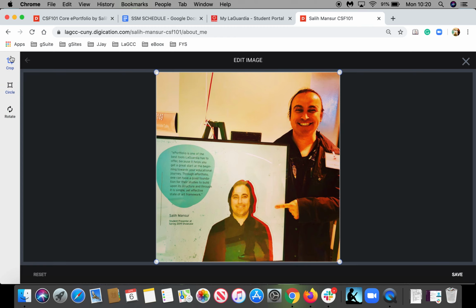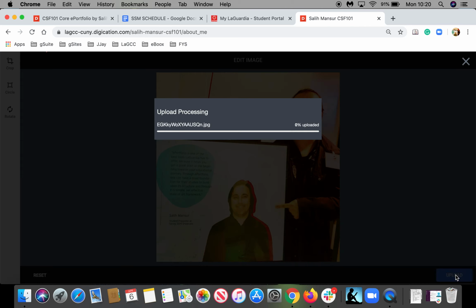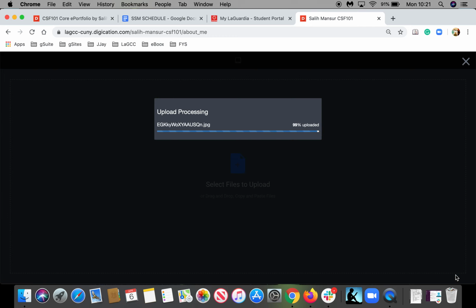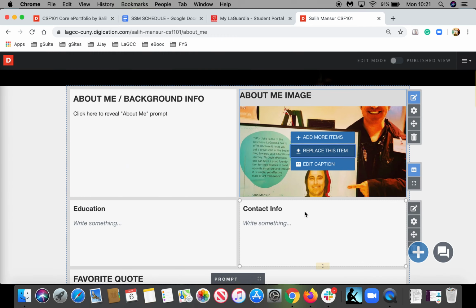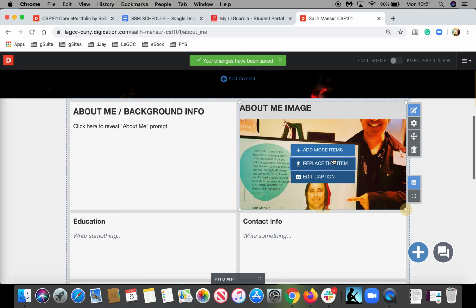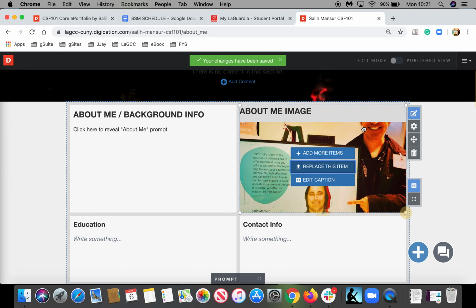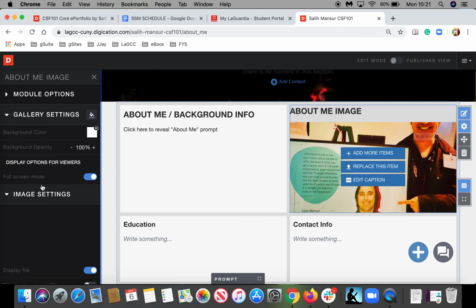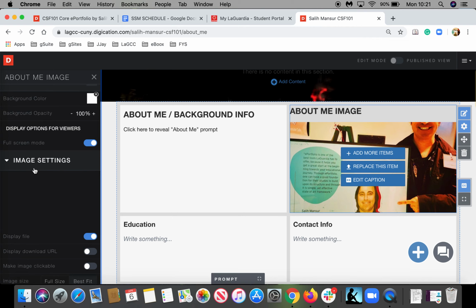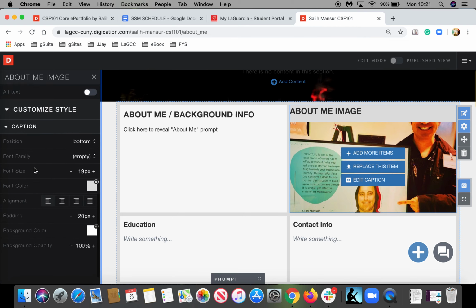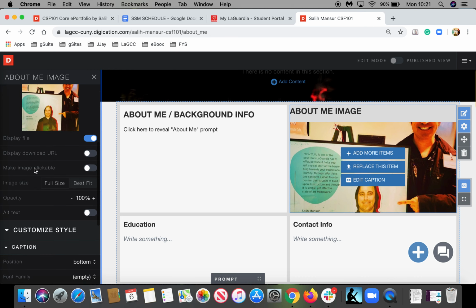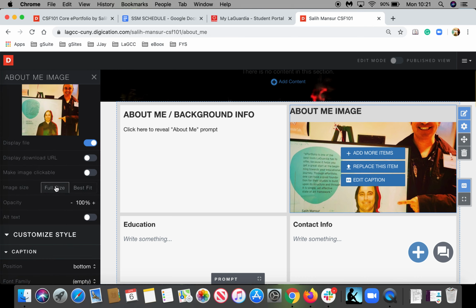Okay, I don't need anything right now. Just save it and upload it and wait for it. As you see, so I'm half cut. For that, I could just quickly click on the settings, scroll down to image settings, right here. I could just say full size.